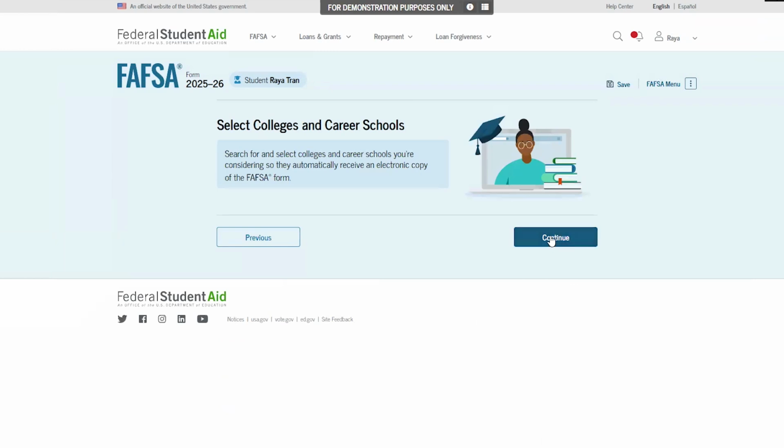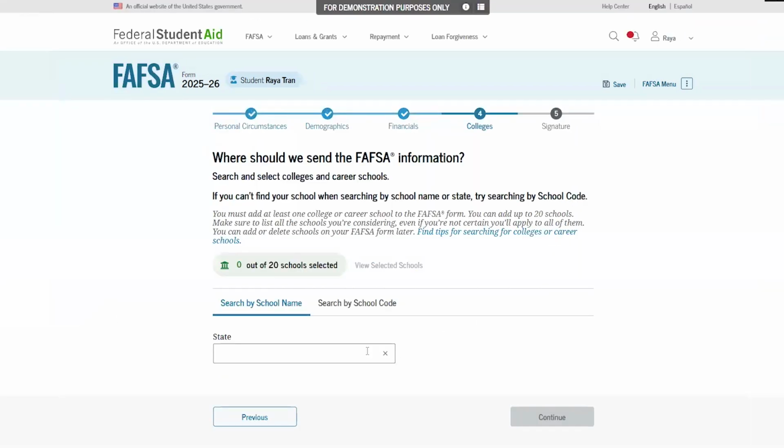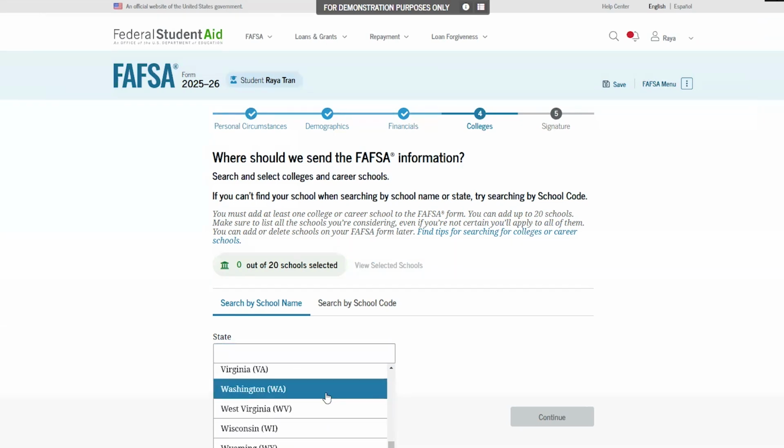Moving to the Select Colleges section, add any schools you're considering to receive FAFSA information. Up to 20 schools can be selected, and you can adjust the list later if needed.